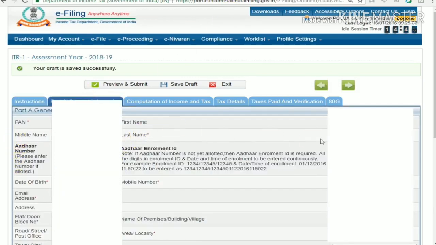Your PAN number, your name, your Aadhaar number, your date of birth, your email ID and address you will get from your latest ITR. Some details are editable, like your mobile number, your email ID and your address. So if you want to edit these details, you can.